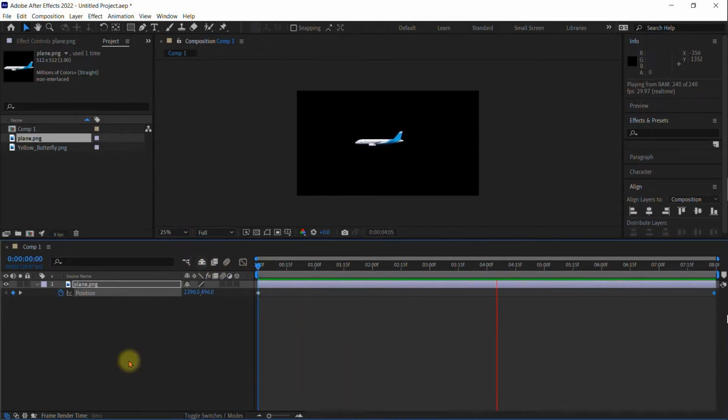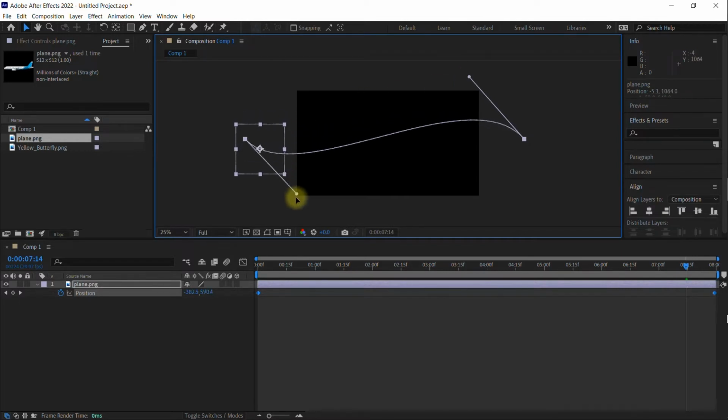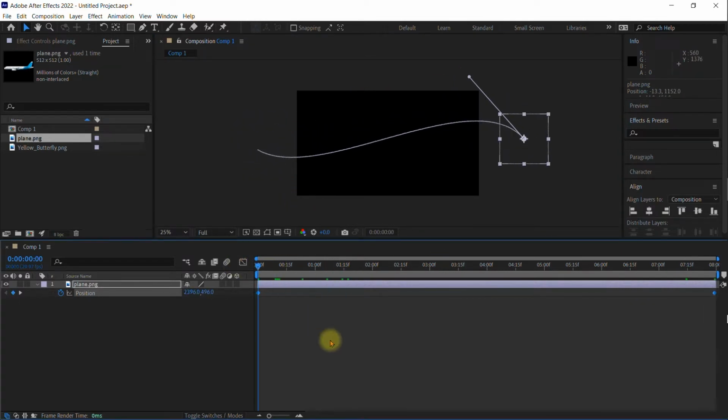Pretty exciting. Now, if I wanted to make this motion path a little bit more interesting, if I click on the actual word position, you can see the motion path. And remember that there are handles. You could adjust the handles to make this a more interesting motion path. And let's even add a few more keyframes.